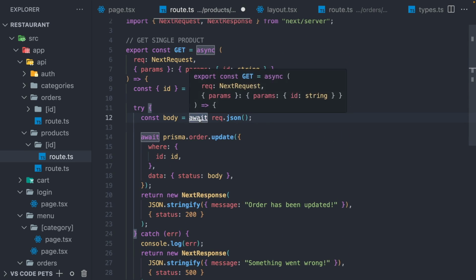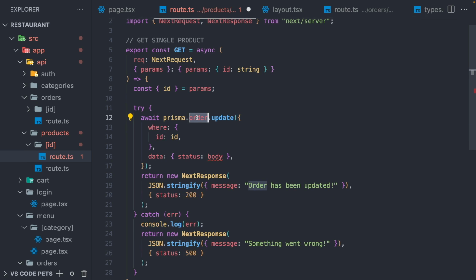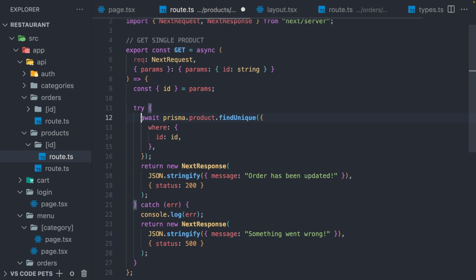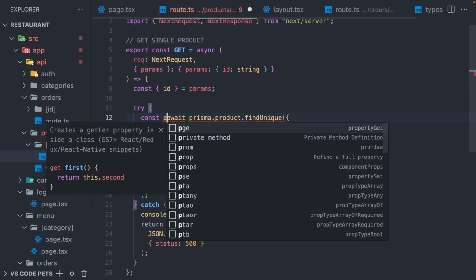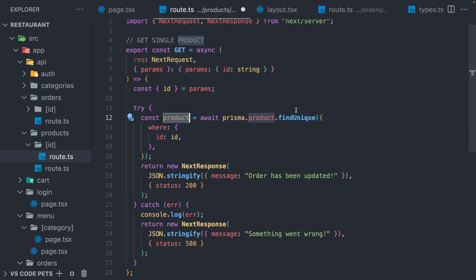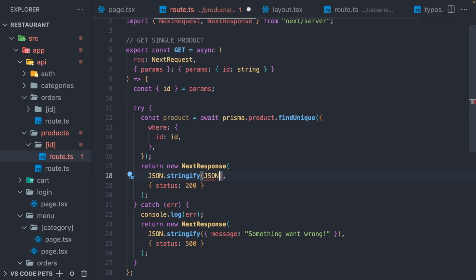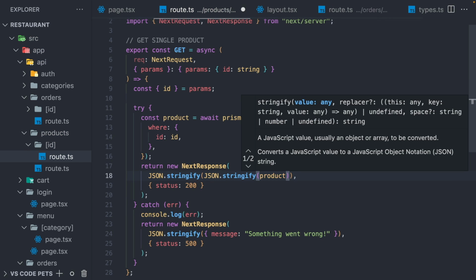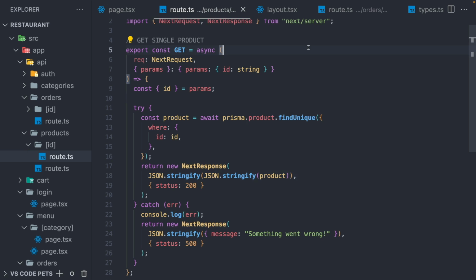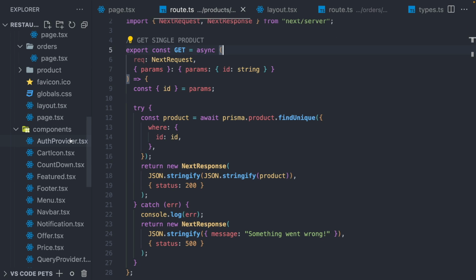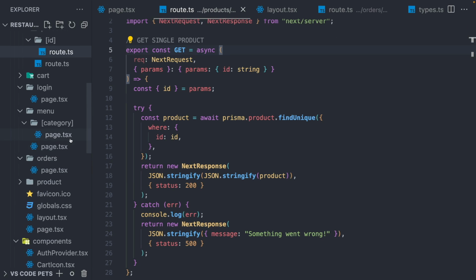Let's do that. We don't need any body. It's gonna be product. I'll say find unique. And its ID will be ID. I can delete here. Let's say const product. And finally, I'm gonna pass it here. JSON stringify product. Okay, let's use it. Where is our product? Here.